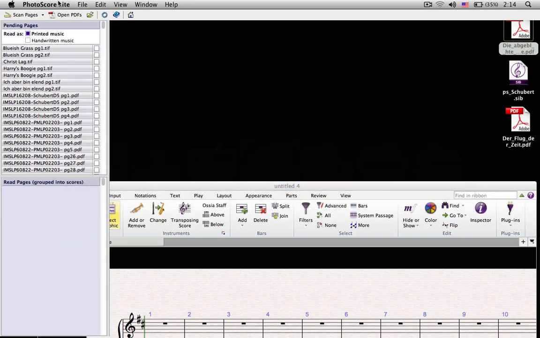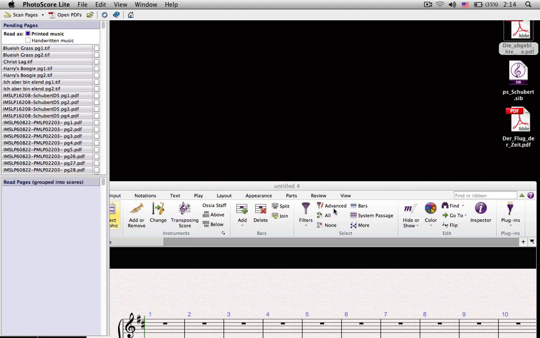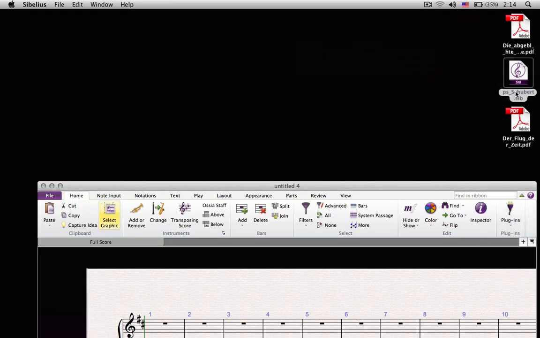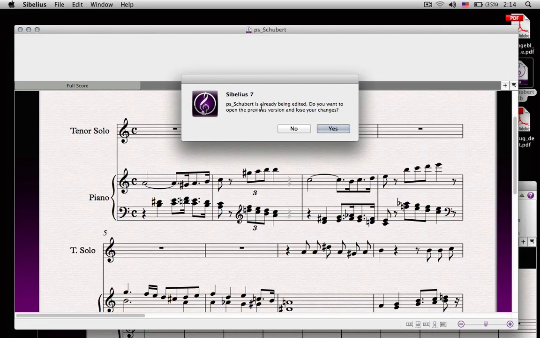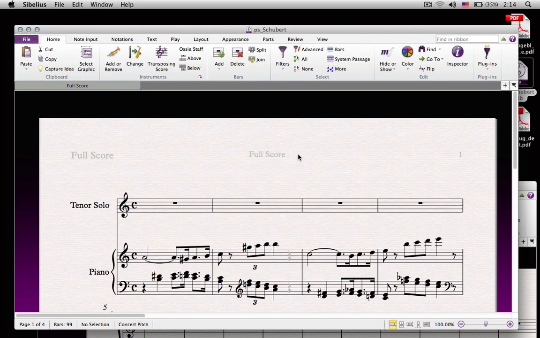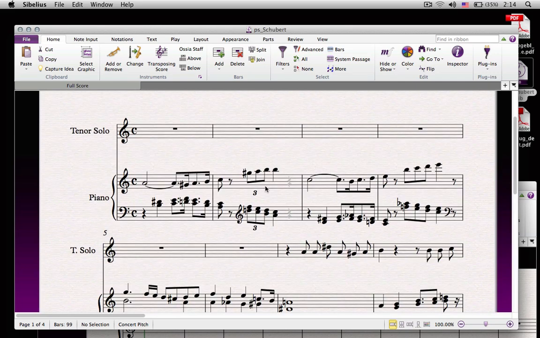So in PhotoScore, you can open a PDF and locate your file and click open, which I just did. And then after you're done, you can File, Save, Open in Sibelius or Command D. So this is the scanned score. For the trial version, you get 12 bars for free and you're not able to edit the triplets. So triplets are manually edited by me here, but it's pretty cool. If you really like this functionality, you might want to consider purchasing the full version. So these are the ways that you can scan a score.